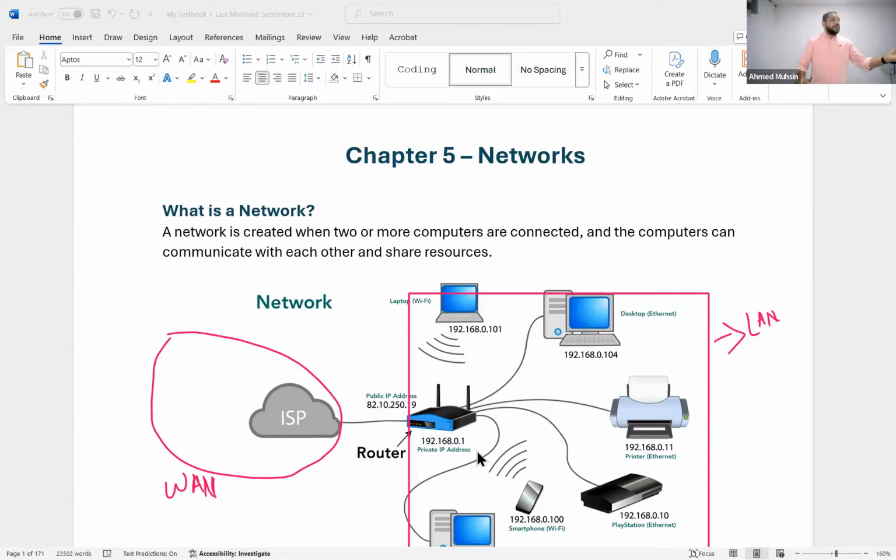Gateway, no. A gateway is responsible for connecting two different networks. That's what your router does. Your router connects your home local area network to the internet wide area network. Okay? Client to server. Everyone remembers this, guys, girls.